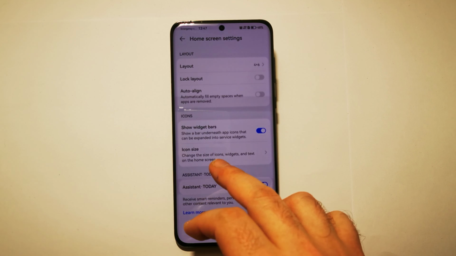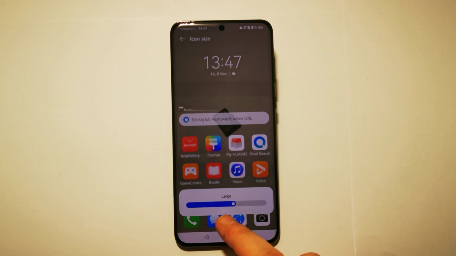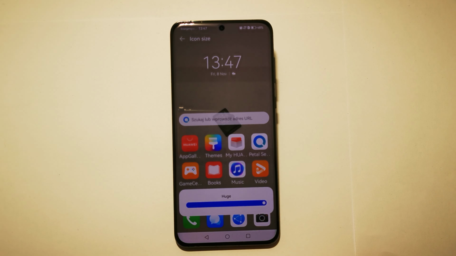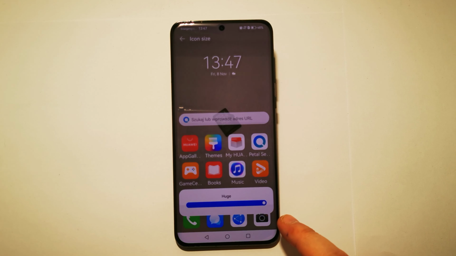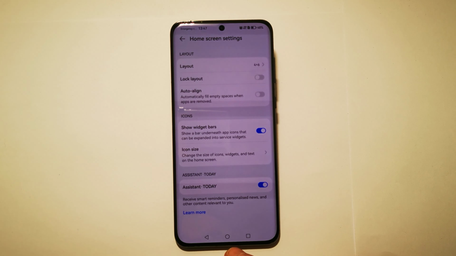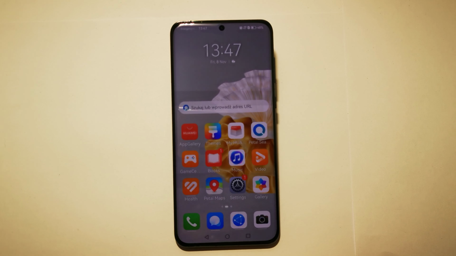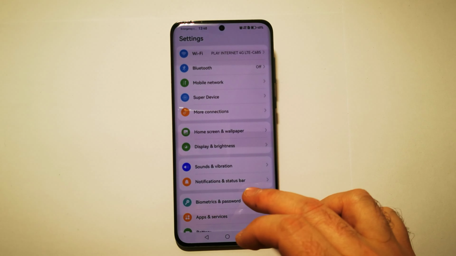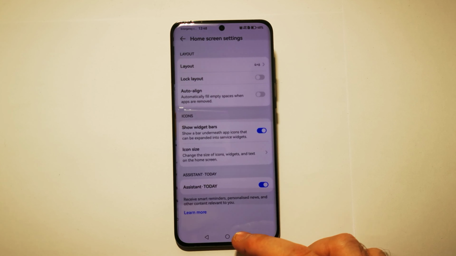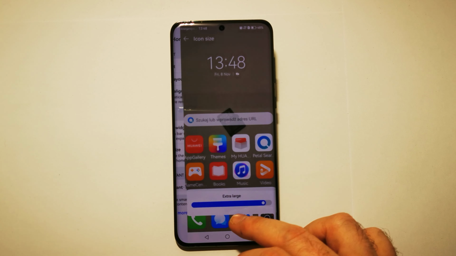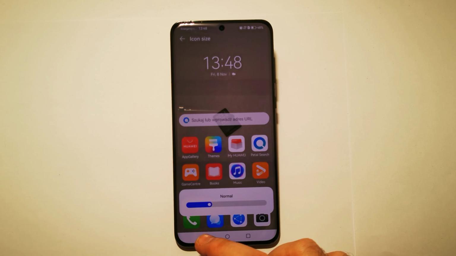Icon sizes. Here we can make it bigger or smaller, depending on what we want. And our icons are now visibly bigger. We will return to normal.